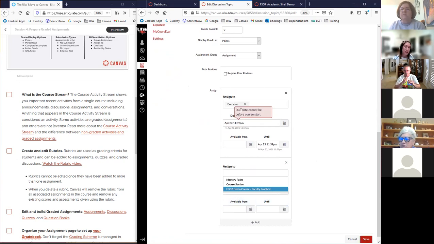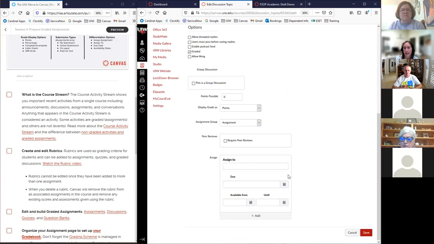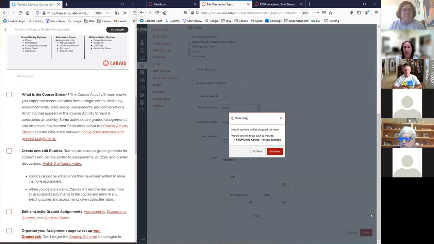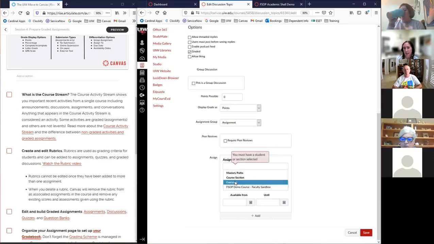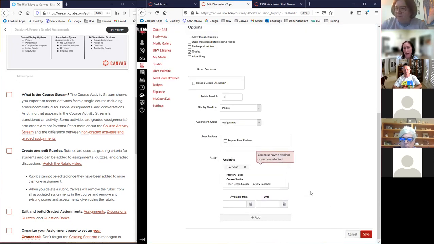Now, it is giving me an error because my course isn't set to start until after April 23rd. So it's really smart. It tries to save you from yourself as well, and will give you little reminders like that. So I'm actually going to close this and not put anything, and I'm going to click save. And would you like to go back? Not all sections will be assigned this item. Oh yeah, that's fine. I'm going to say everyone again because it won't be happy.